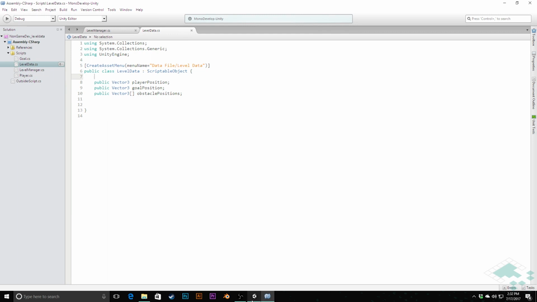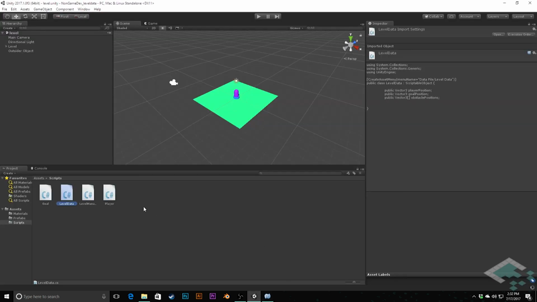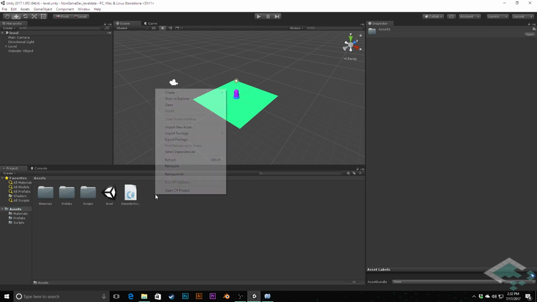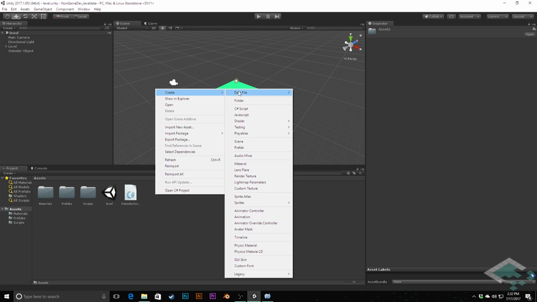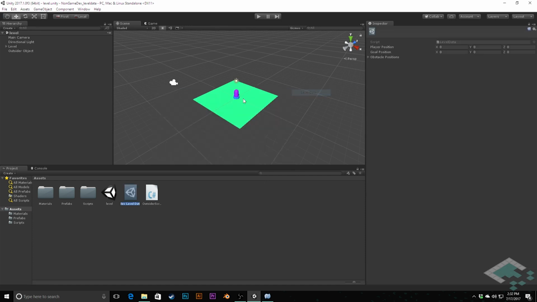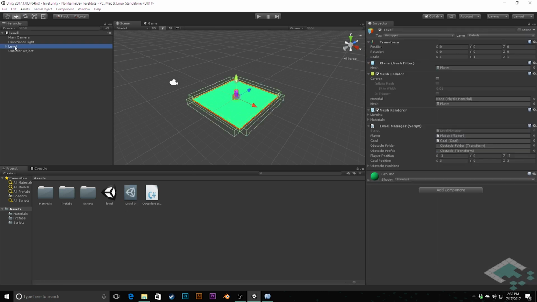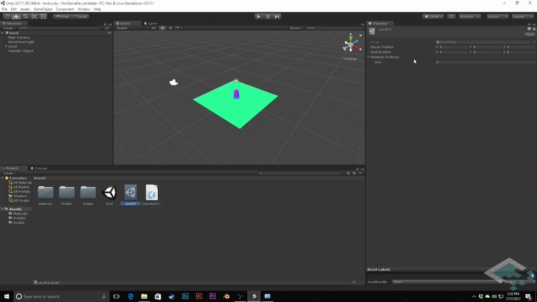In fact, we can go back into Unity here. If I go to Assets, right-click, Create, Data File, Level Data, I'll create that here. I'll call this Level 0. And we see that it contains those same three pieces of information. If I go to my level, I've got player position, goal position, obstacle. Same thing here. So we can create something a little different here.